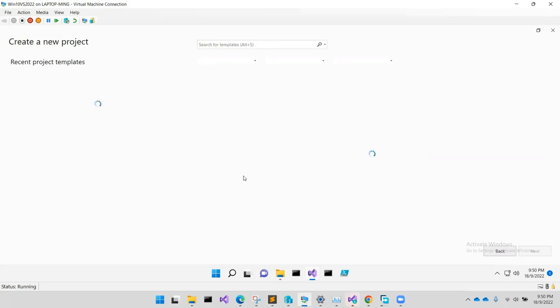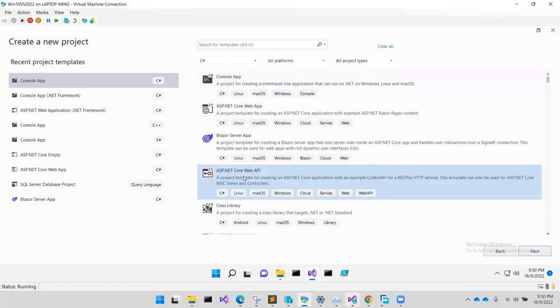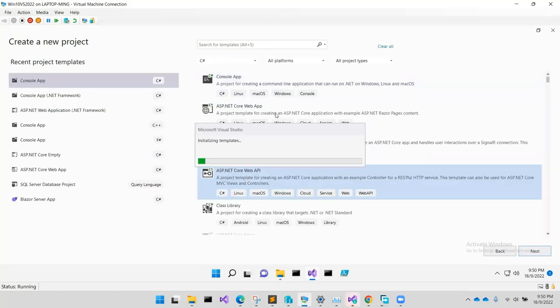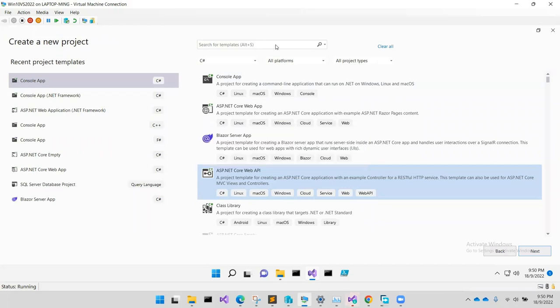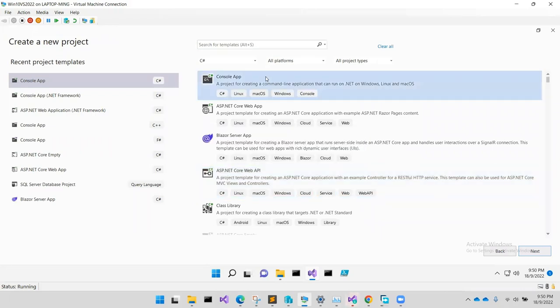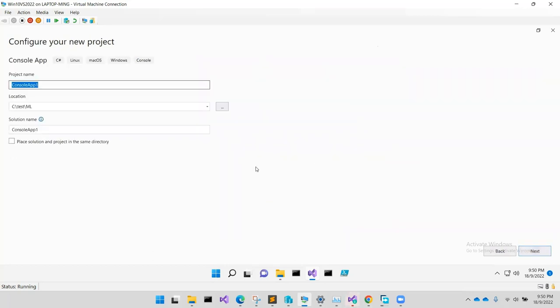Visual Studio 2022 is a bit slow sometimes. Okay, I have 8 gig RAM. It's still like that. You create a console. Normally, I will create a console before I move to other platforms.